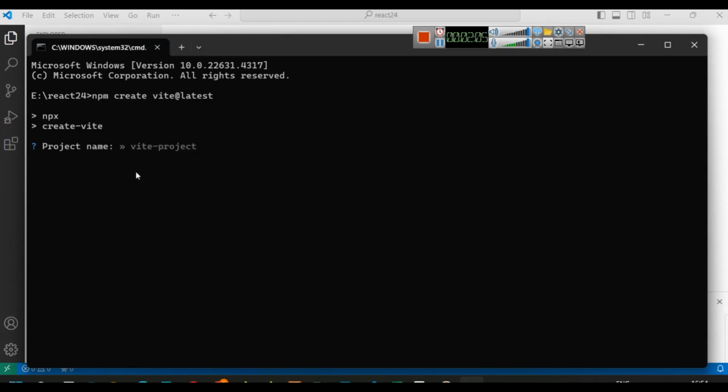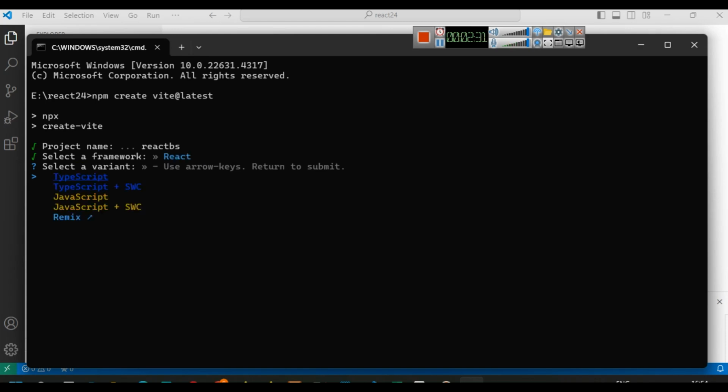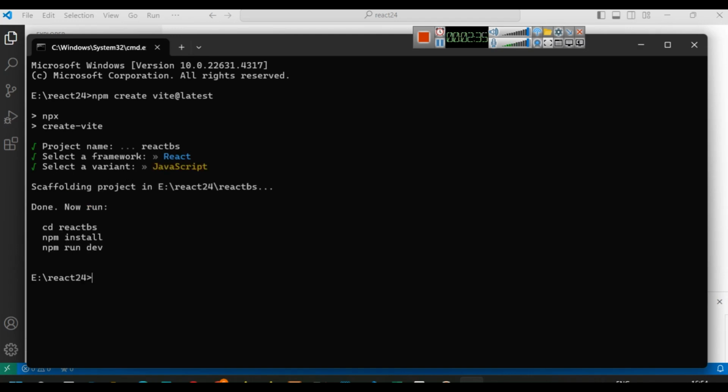Once you have run this, you have to give your project name. So let's say my project name is react-bs, which stands for Bootstrap. So I have written react-bs. Now it is asking you to select with arrow keys what framework you are going to use, whether Vue, Vanilla, or React. We are going to use React. And again, what variant are you going to use? We are going to use JavaScript.